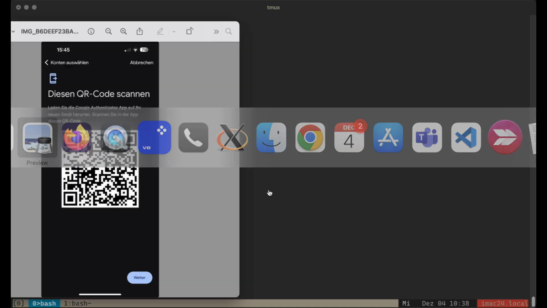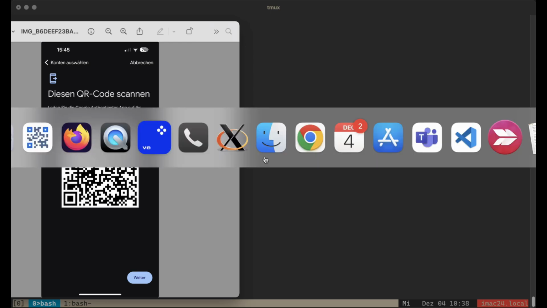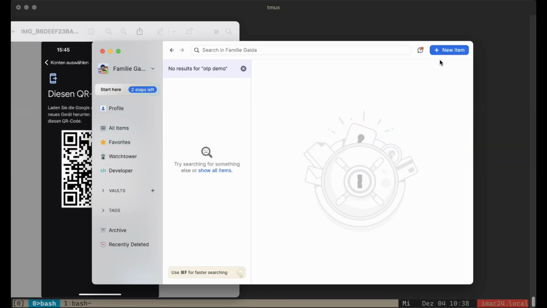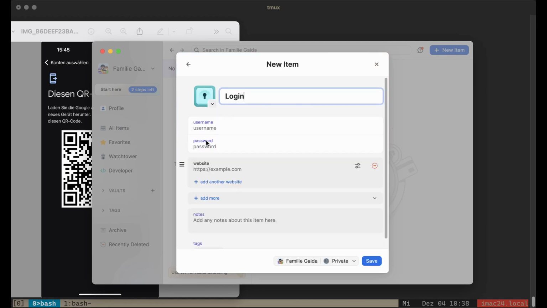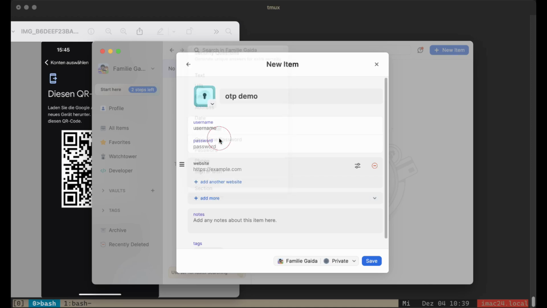Okay, now we have created the screenshot of the one-time password from Google Authenticator. Now I could try to insert it into 1Password. For that, I create a new item of type login. I give it a good name, OTP demo in this case, and I add the field with the add more button, which is one-time password.